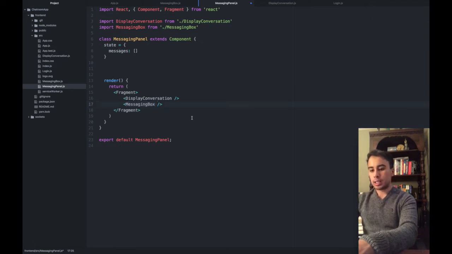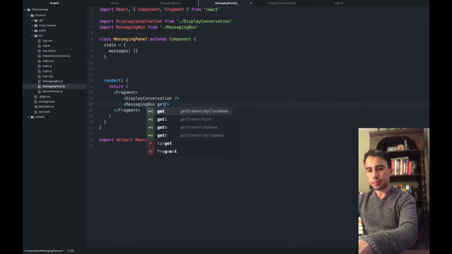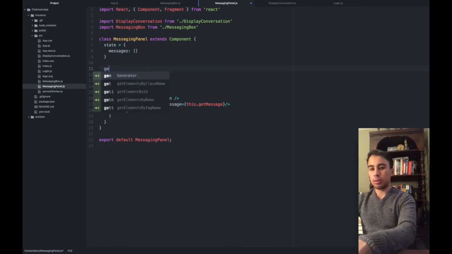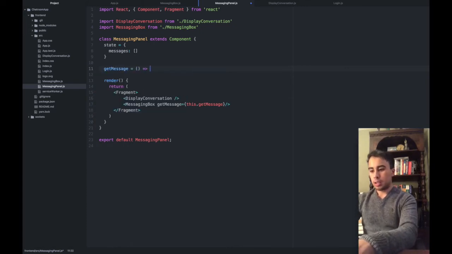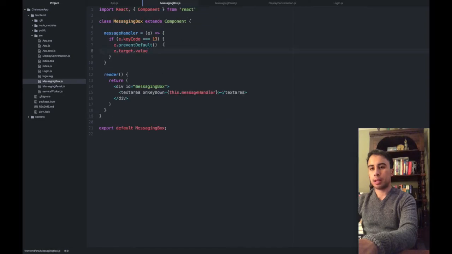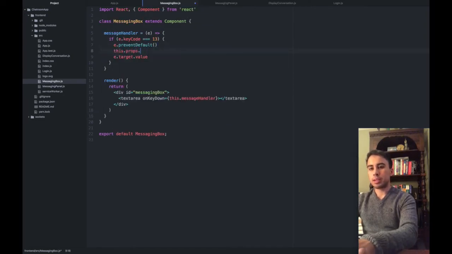So let us do get message as a prop in messaging box, and we'll send it a function that we define here in this component called get message, so we can grab it as we did with username, aka lifting state. So we'll use get message, and we'll define it here, and the thing that we want is a message. So we have access now to props called get message. So let's go into messaging box and let's go to this.props.getMessage.